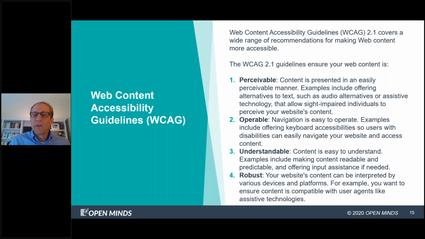Understandable: is the content easy to understand? Do you have a good process? Sometimes it's not so clear how to do things online and how to access them. I want to go and schedule an online appointment. Okay, how do I do that? And if I'm somebody with a slight cognitive disability, it might be harder for me to understand that process.